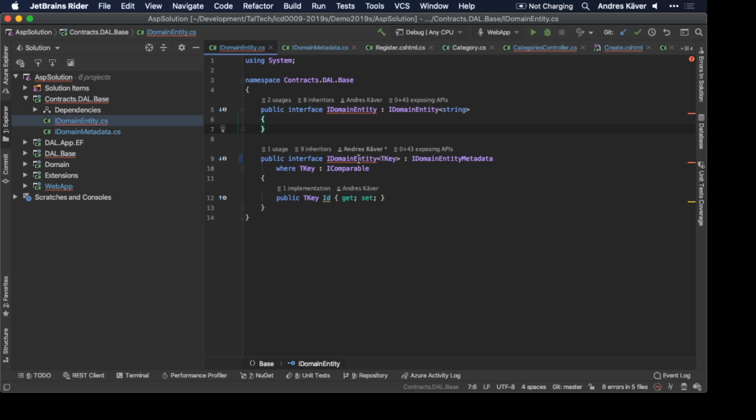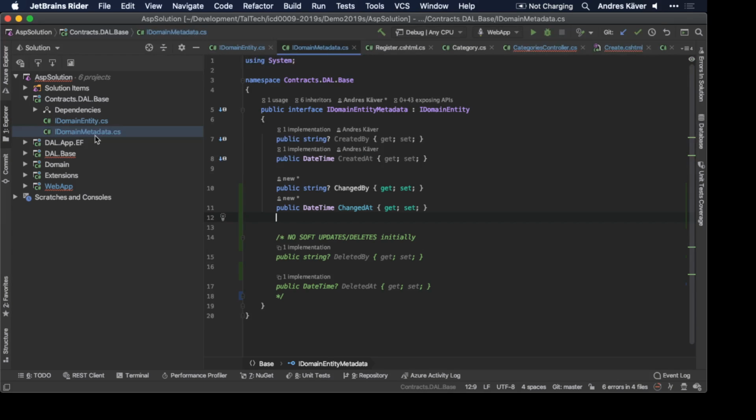What don't you like? Circular reference? What the hell? Because you're already derived from it. No, I'm deriving from the iDomain entity. The metadata is derived from iDomain. Was it? Really? Oh yeah, okay, it is.